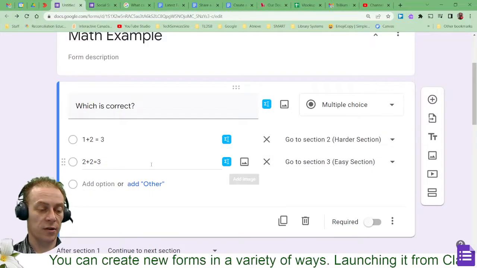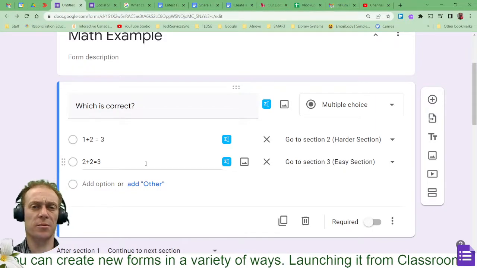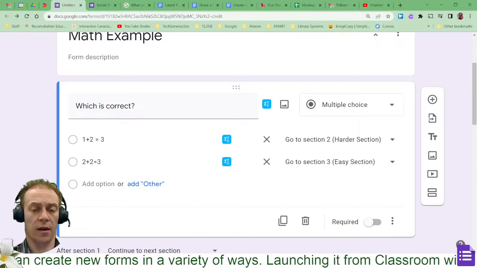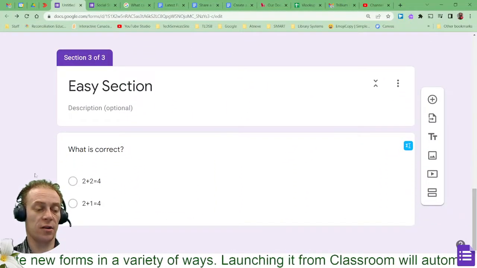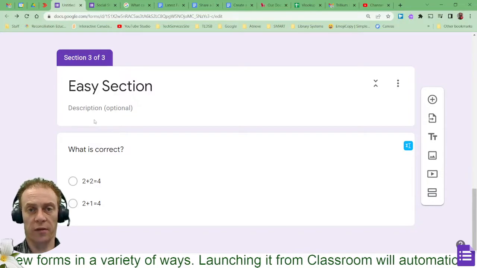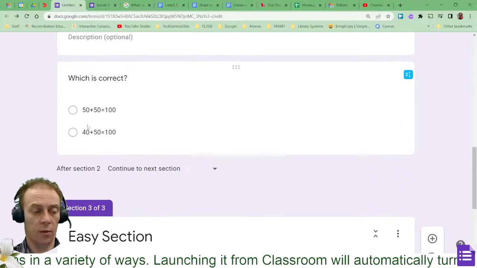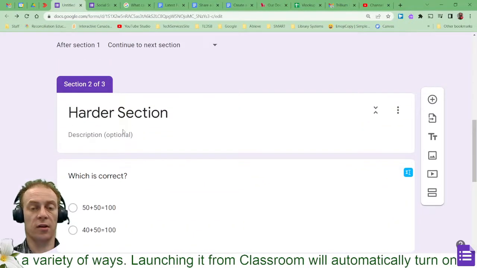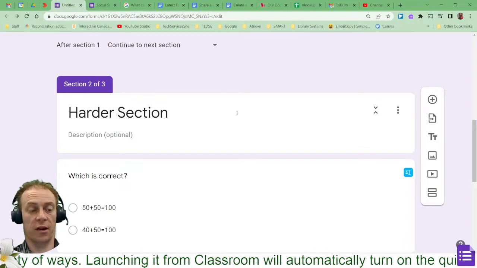So if they were to get this first question wrong, it's kind of just an assessment, benchmark type of a question. And then if they did get that wrong and you sent them down to the easy section, you could have 3 or 4 or 5 little simple questions here as a review. And if they nail it right away, then you can go to the harder section and then start giving them a little bit tougher stuff.